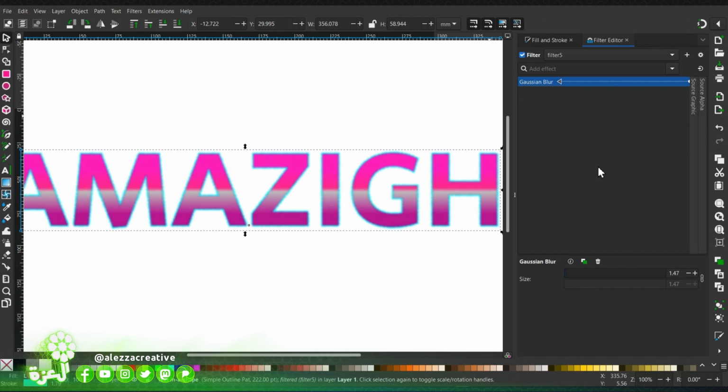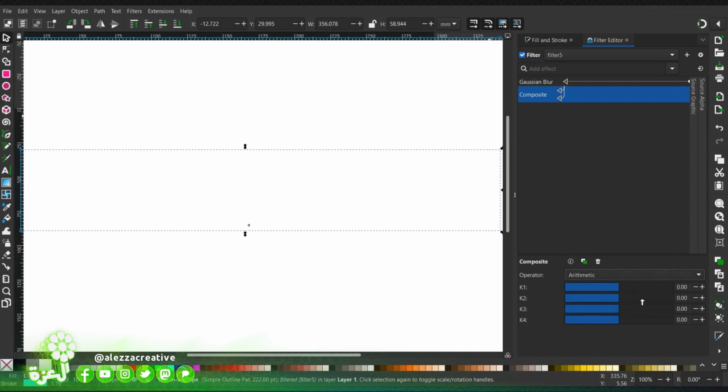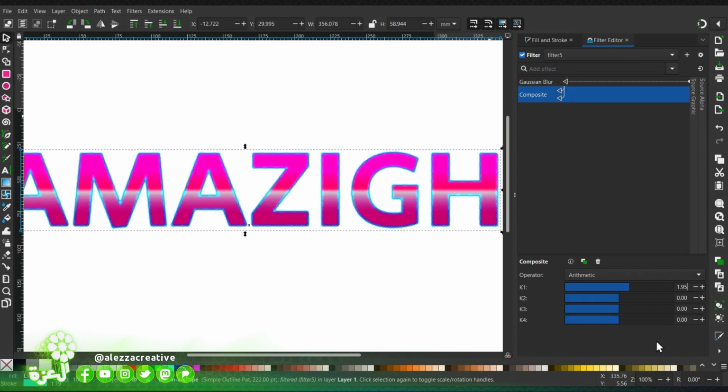Then we're gonna add a composite filter. We will choose arithmetic and change its values to this. As you can see, the effect is taking shape.